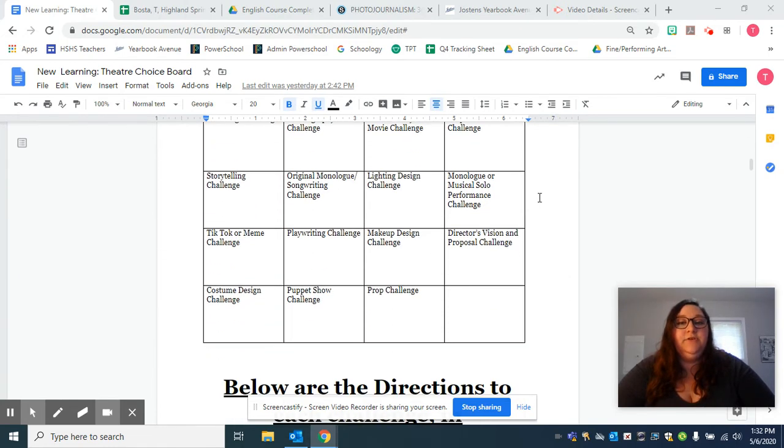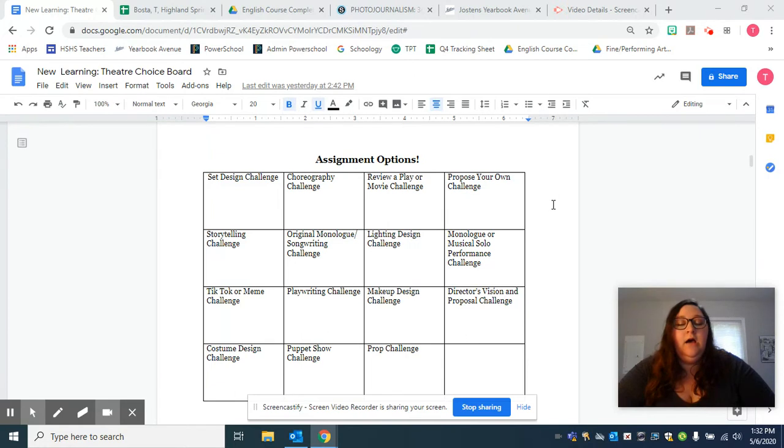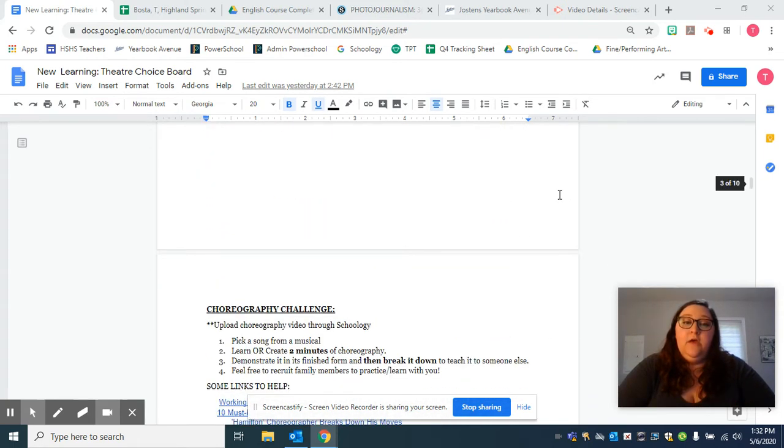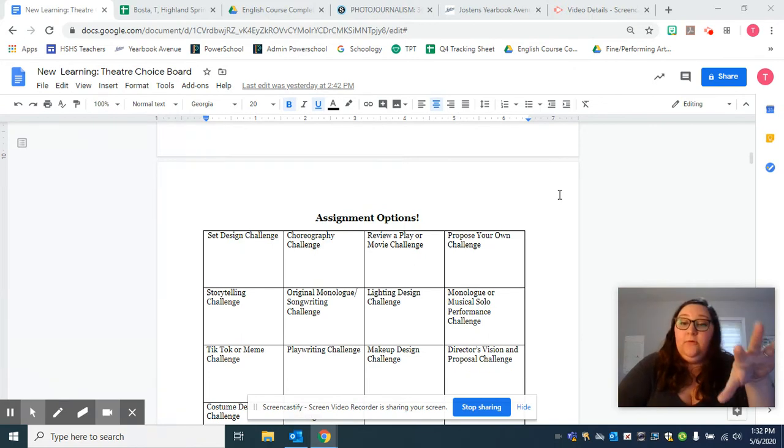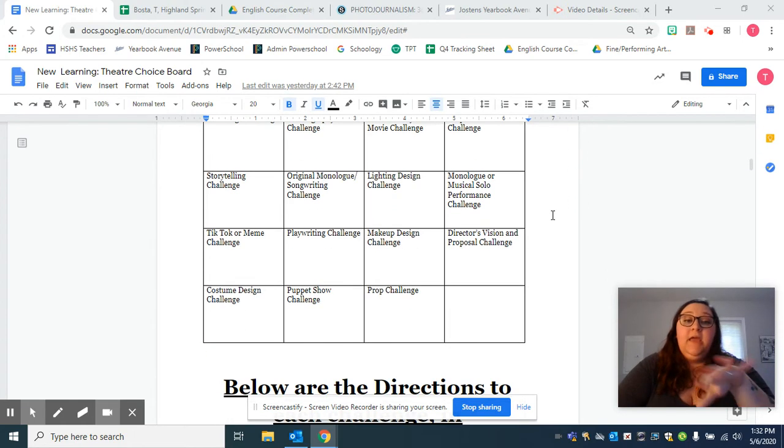And so you can come down here and you'll see all of your different assignment options. There are some that are more technical theater based, and some that are more acting theater based. But you can choose. You have 15 options and you only have to do 5. Again, this document will be posted in the new learning folder for you to access each week, but make sure that you read everything within the document.